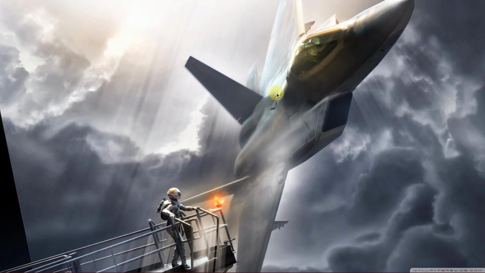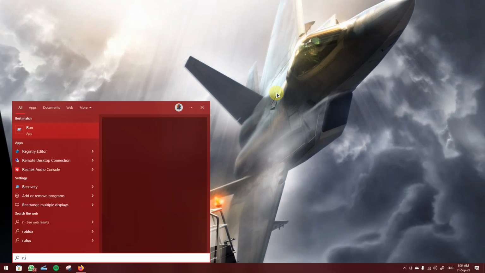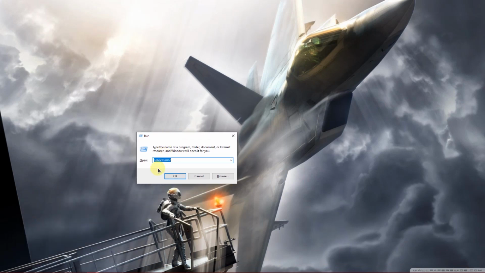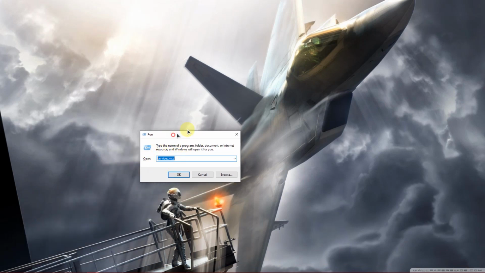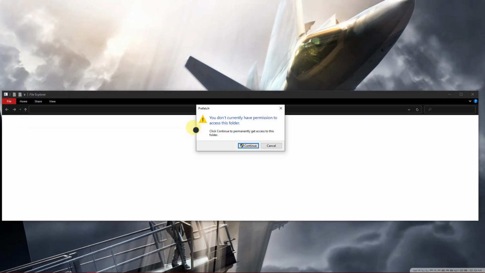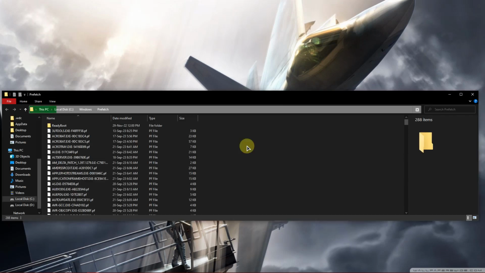Alright, let's get started. First, open Start, then type Run, first option, and on the search here, type Prefetch. It might ask for administrator permission, click Continue.